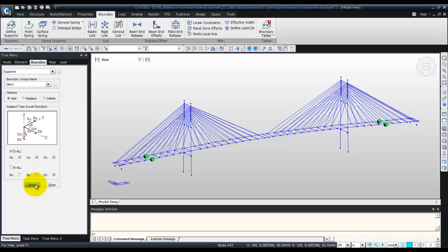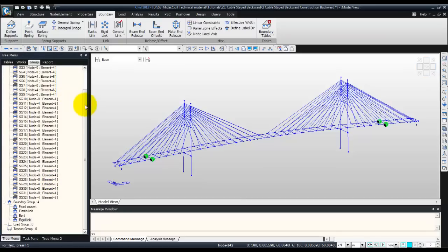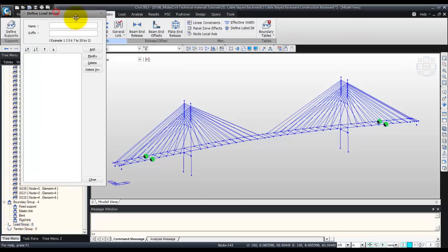Now I will assign a load group. So this loading condition will become added and deleted in each construction stage to each corresponding load group. The loads considered in backward construction stage analysis are the self-weight, the superimposed dead load, and the initial cable prestress. So first we will generate that. So close this and click on load group, new.